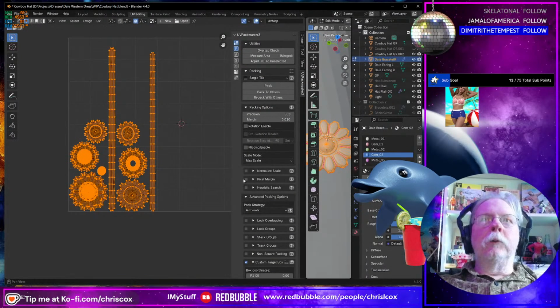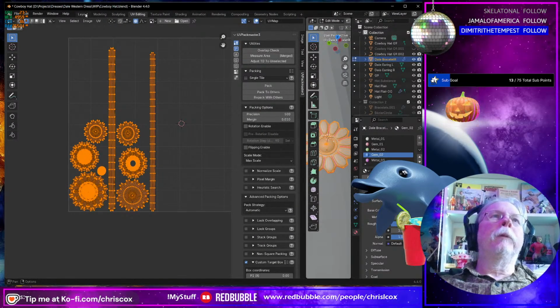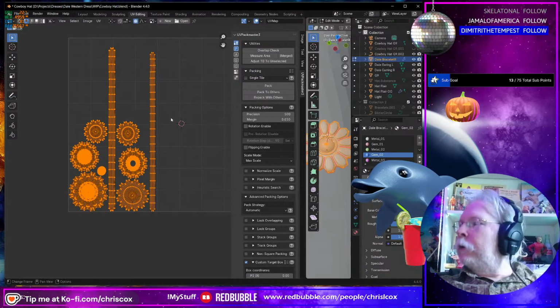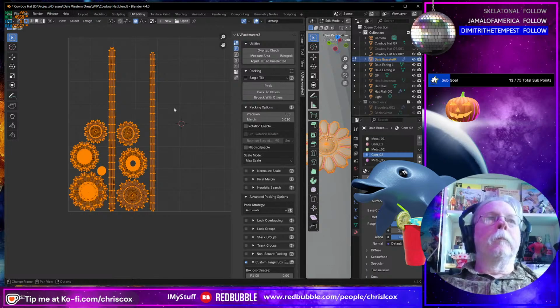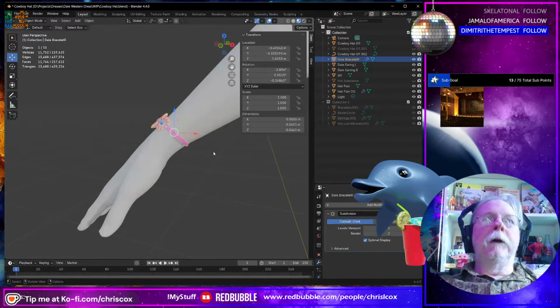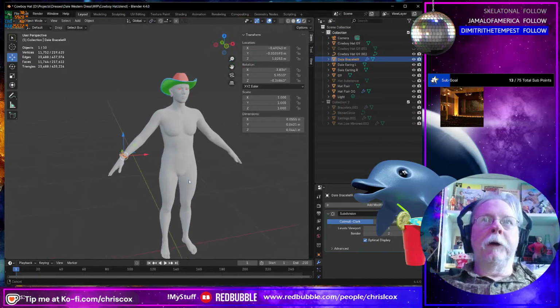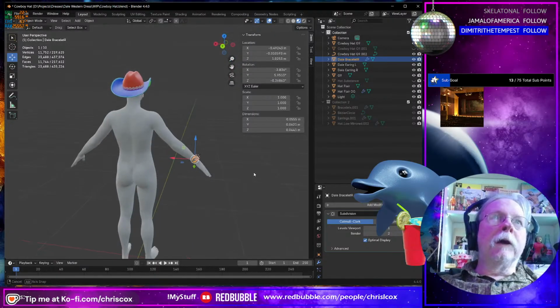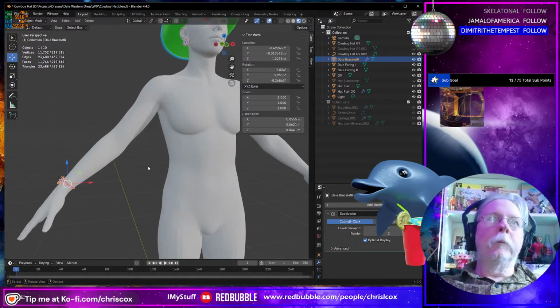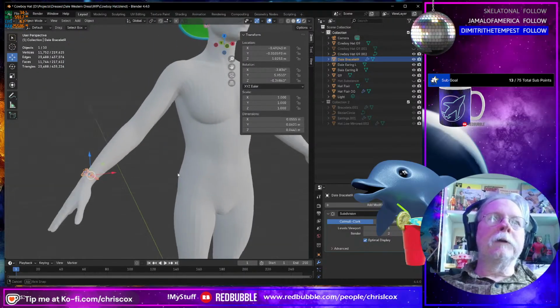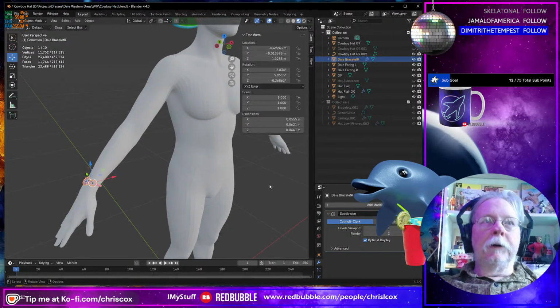So this is good. We're going to make a duplicate. We're going to mirror this, separate it, and save these out. So back to the layout. I'm happy with that. I will get the cowboy boots some other time. We're just doing the earrings and the bracelets today.